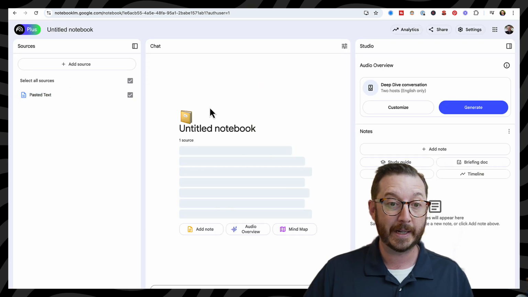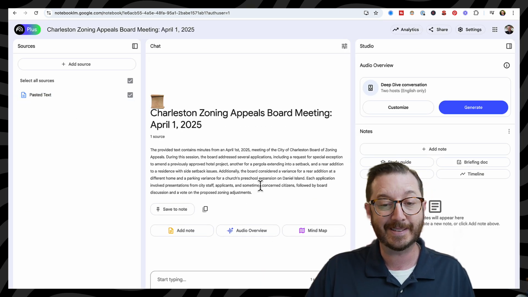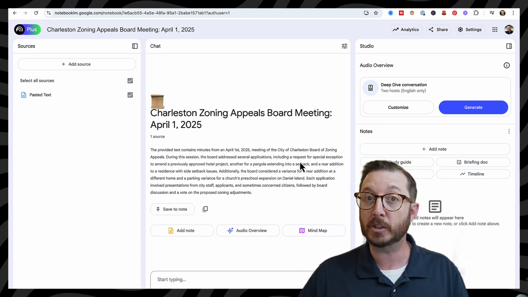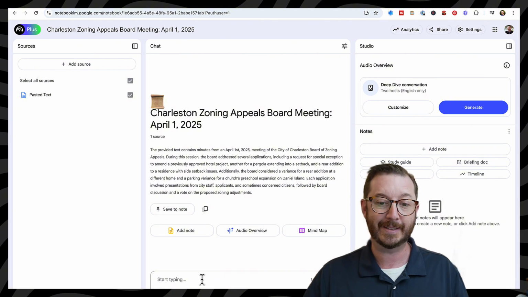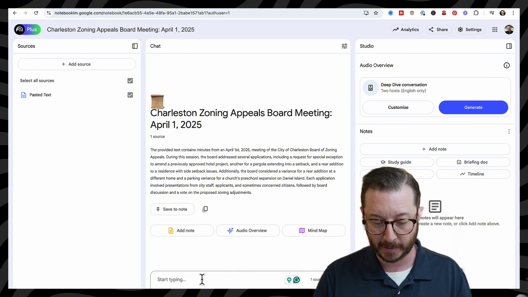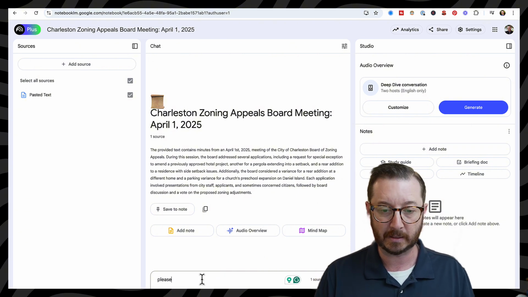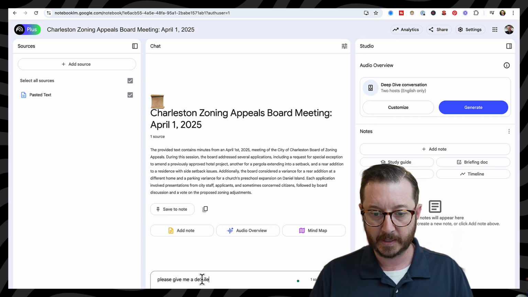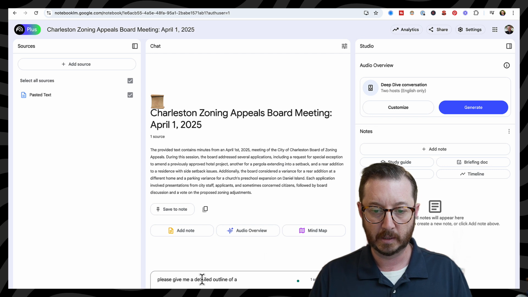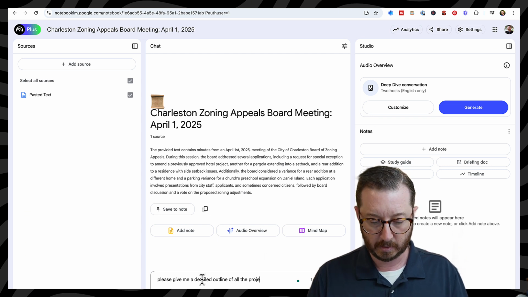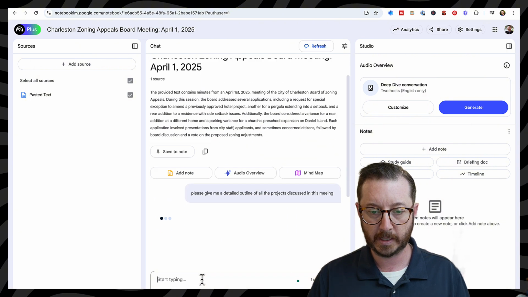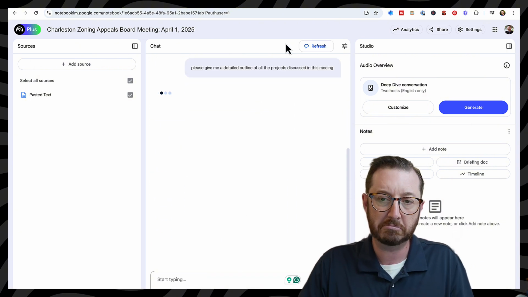Now it's going to go through with the source, and it's going to give us a little brief summary of the meeting. But we don't want the brief summary. Again, it's an hour-long meeting. So where it says start typing, please always be polite to your AI. Please give me a detailed outline of all the projects discussed in this meeting. Oops, spelled that wrong, but whatever.